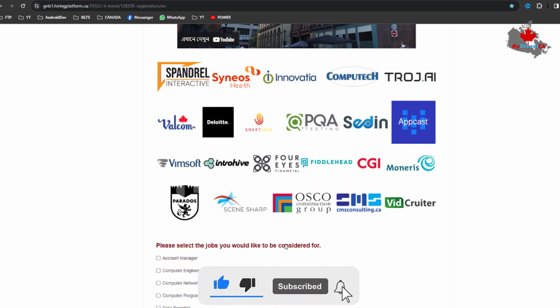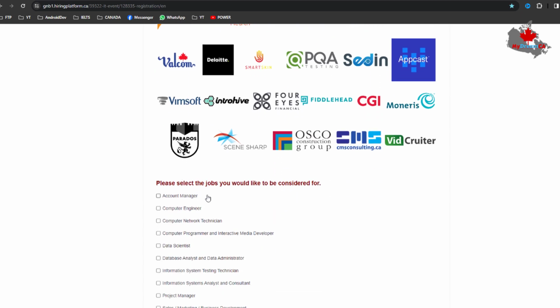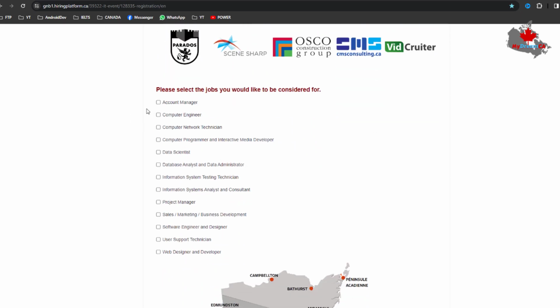You can find the company names here. These are the main top 10 companies. There are also more companies that are not listed here right now. At the bottom, you can find "please select a job you would like to be considered for." You can find the job titles here: account manager, computer engineer, computer network technician, computer programmer, interactive media developer, data scientist. You have to select from this list the one you are an expert in.